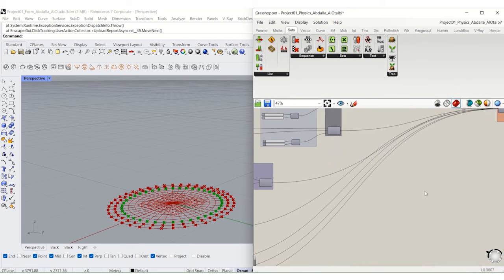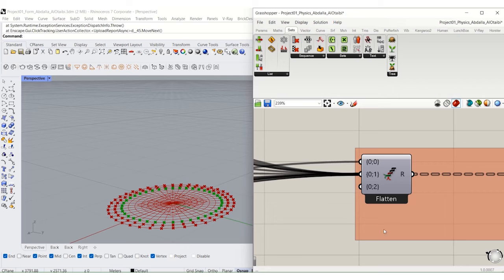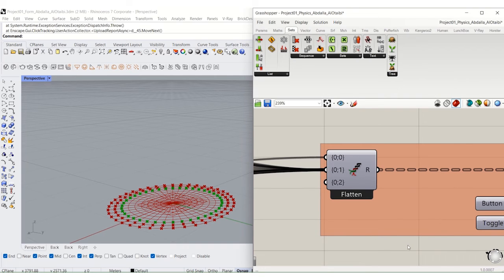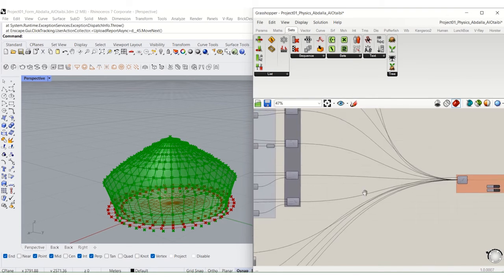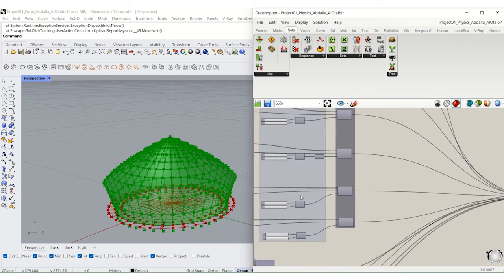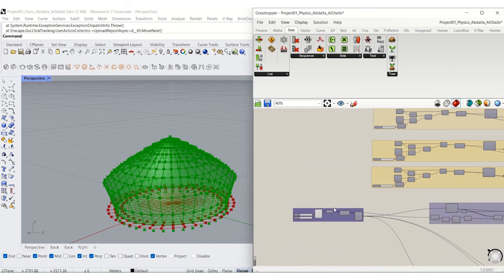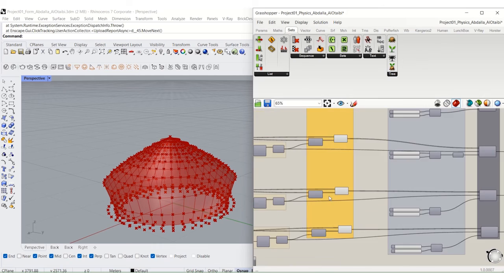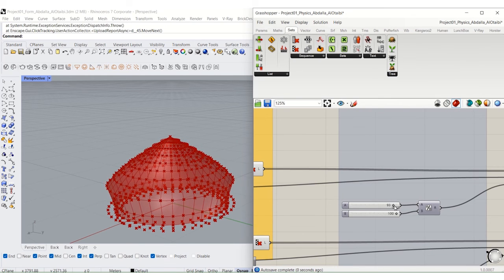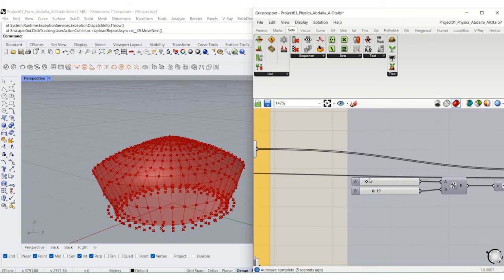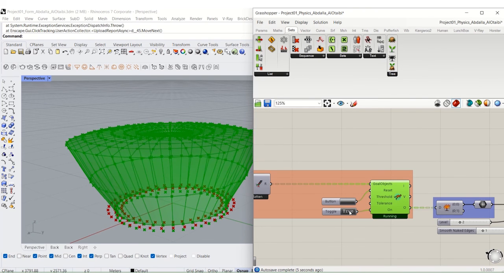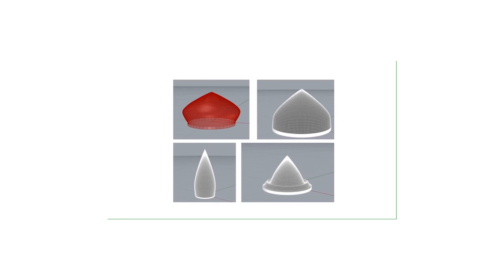Then I'm flattening and combining using entwine and running the simulation. All of that is changeable. Those are some examples of the physically based model, and thank you.